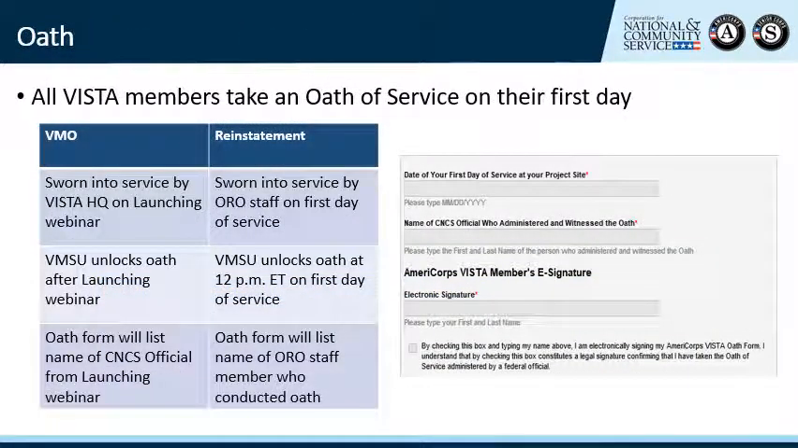All members must take an oath of service on their first day. This is done through the member portal. As you can see, when a member attends a VMO, they are sworn in during the launching of service webinar by VISTA headquarters. The VMSU unlocks the oath after that webinar, and the oath will list the name of the CNCS official from the webinar.